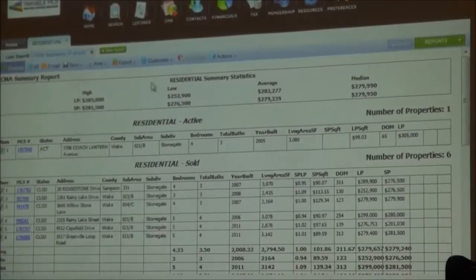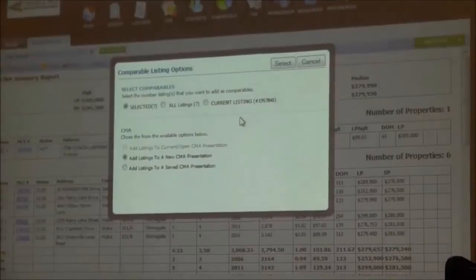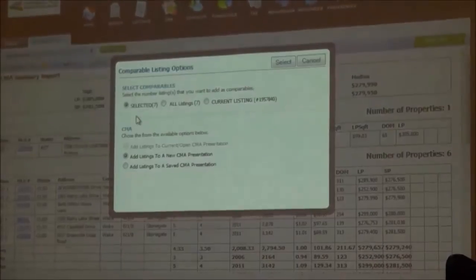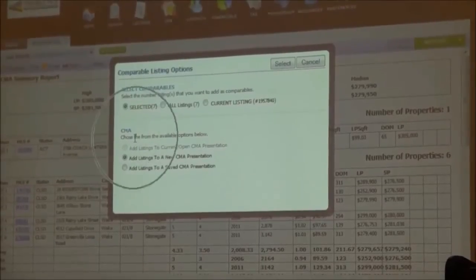Okay, so those are our 6. Go to Actions and add to CMA. Oh, we have 7, so 6 sold, 1 active. Okay, so then down here we have some choices.